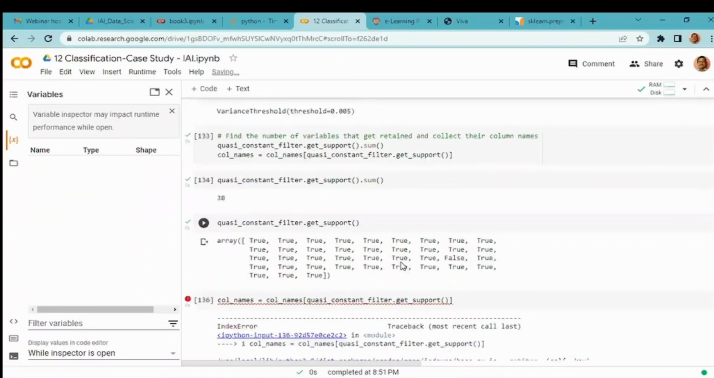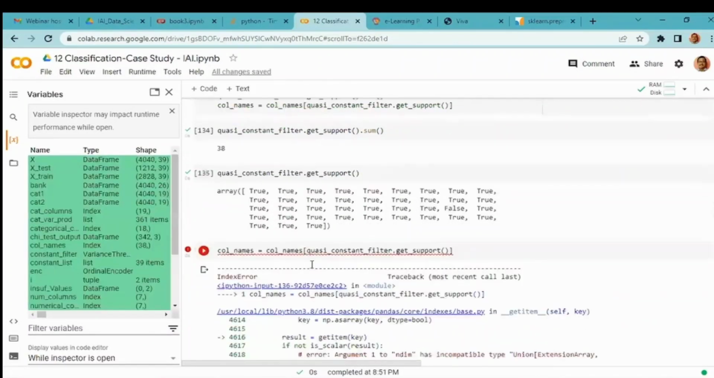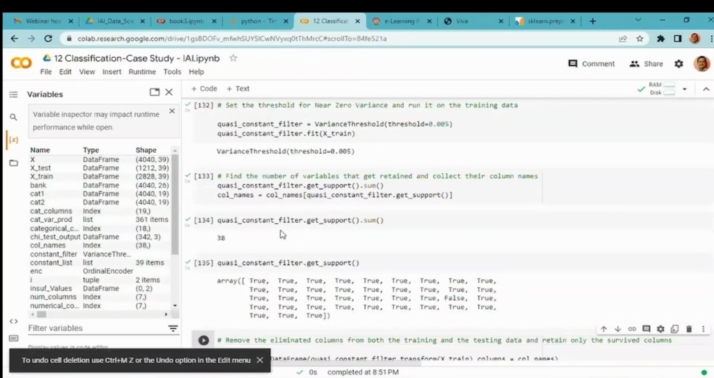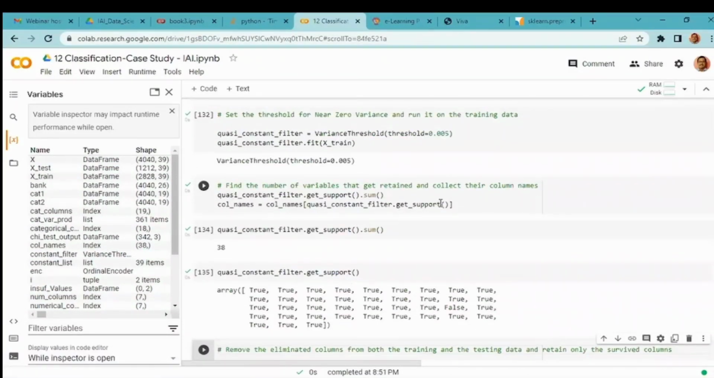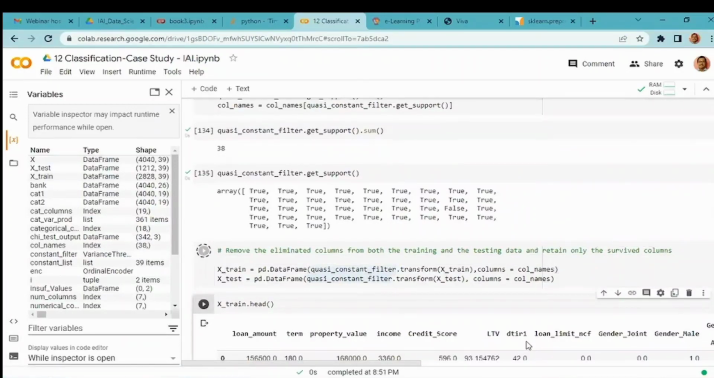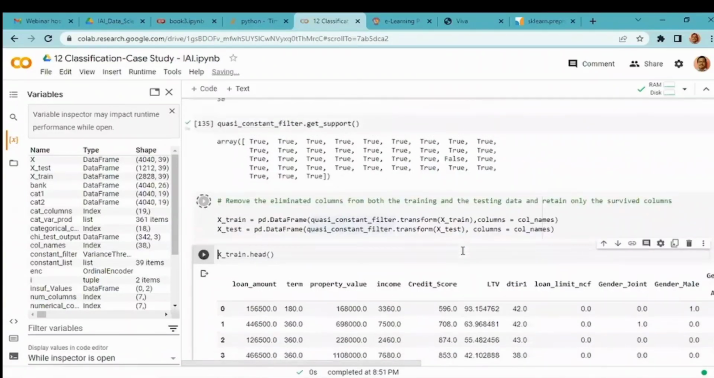Oh, column names are already updated. I'm sorry. Here the column names are already updated. So that's the reason I was getting the error. So I don't need to update the column names again because that line of code has already taken care of it. So from there, I can get my new data. Which means one column would have got deleted now. Now my data has 38 columns instead of 39. So one column got deleted because of that quasi-zero variance kind of thing.